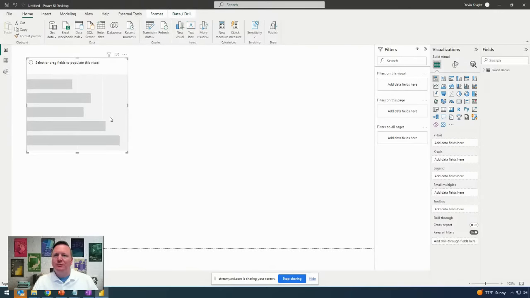So your big clue to know whether or not you have the visual selected is you'll see these little anchor points appear around the edges. That's how you know you have the visual selected, and you can start to actually add things or change the visual itself. If you don't see those little anchor points around it, you don't have it selected.